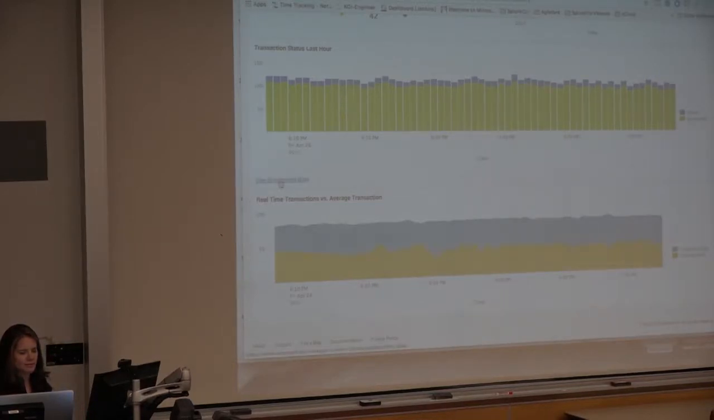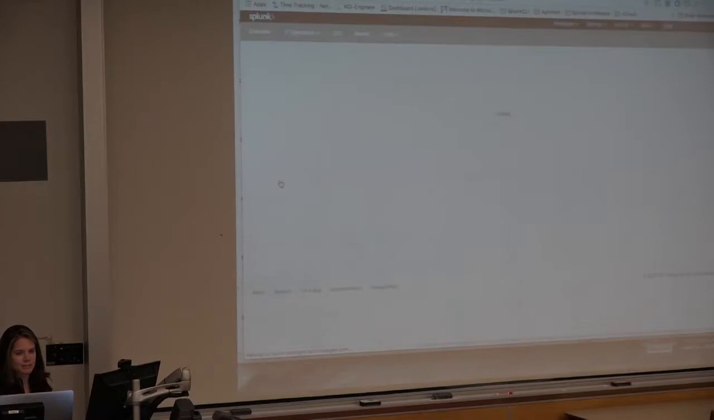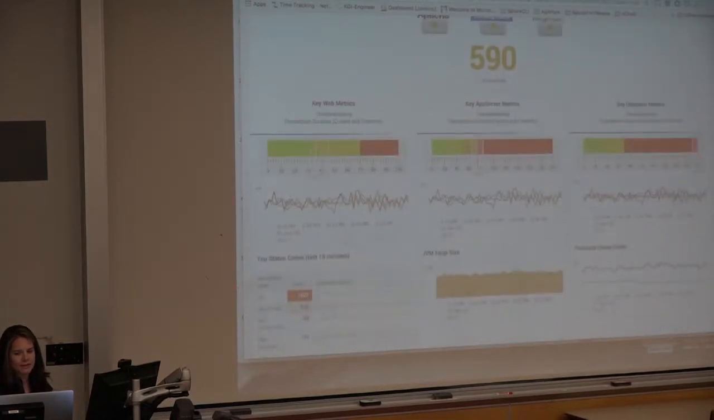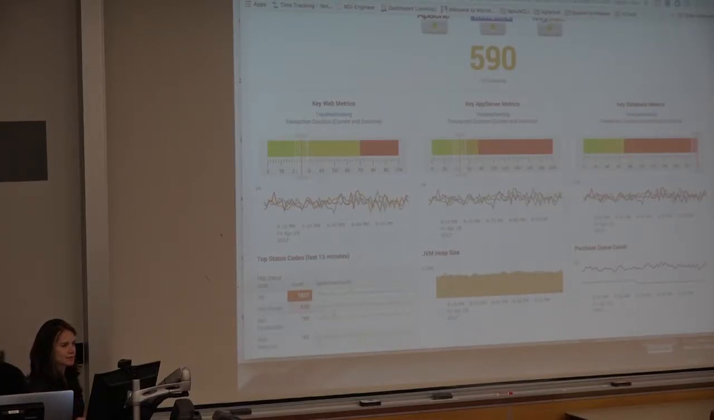I'll click through real quick to show you some of the visualizations. To build a dashboard like this, just so you know the level of effort, it would take somebody like me who's trained about 2 hours to put something like this together. So it's not a big bucket of time. You put a search string behind it, and then you put a widget in front of it. It's pretty simple.